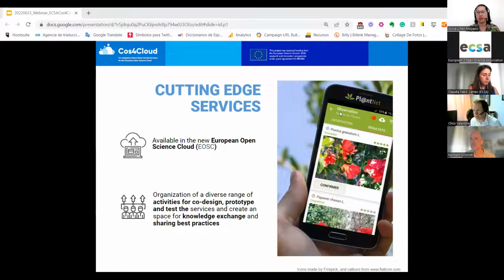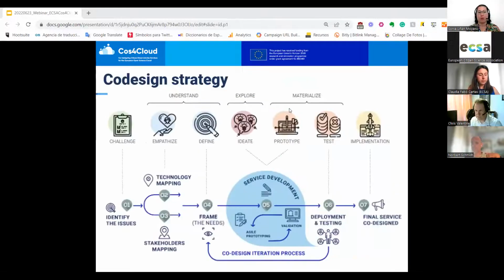But I think the most important thing is that we are not thinking up and developing these services all alone. We are co-designing, prototyping and testing these services with communities. We are using end users and asking for feedback. We are really trying to create something that is useful for the users and for the citizen science community. So we have developed this co-design methodology. The Cos4Cloud project uses the co-design methodology for prototyping the services from the bottom up.